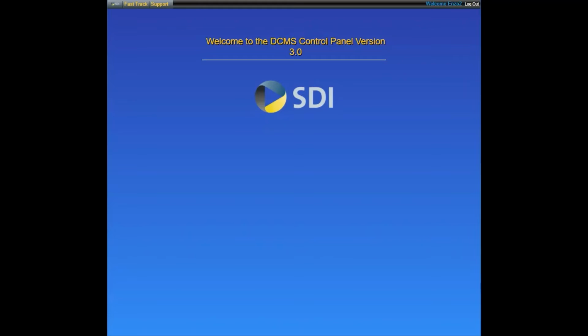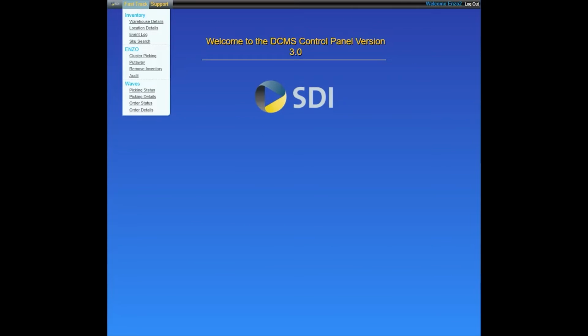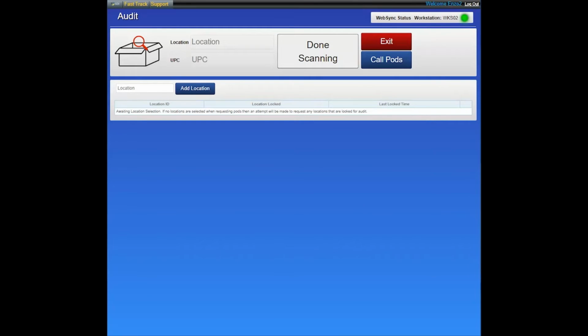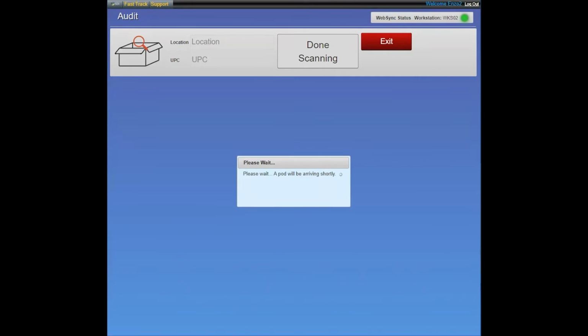Now we're going to move on to the audit screen. The audit screen is only accessed based on user privileges. So only operators with access would be able to access the audit screen to be able to manipulate location data as far as counting it and things of that nature. The operator has the choice of bringing up specific locations or locked locations in Enzo.